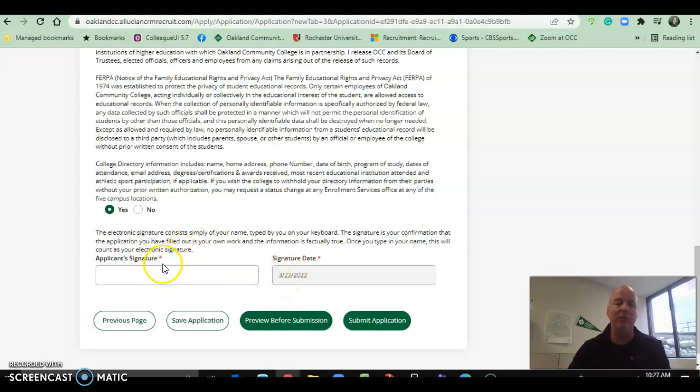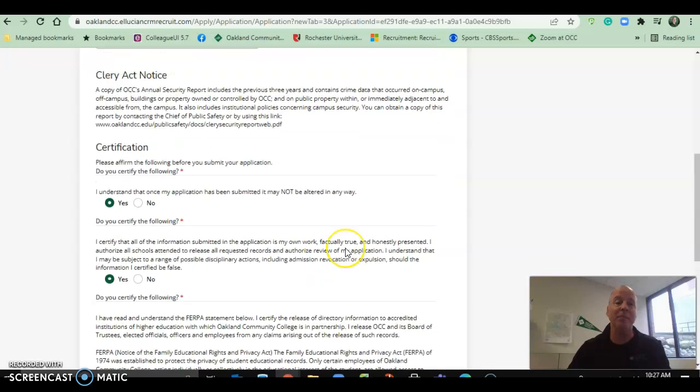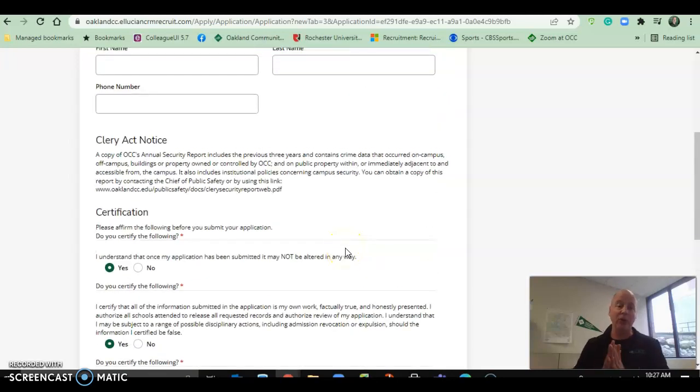Not sign, but you're going to type in your name, your legal name, or whatever you filled out your application with, and the date. And you're going to hit submit application. I'm not going to do that right now because I don't want to put another application in. But after you hit submit application, you will get an email saying thank you for submitting your application. You'll get that to the email that you signed up with.